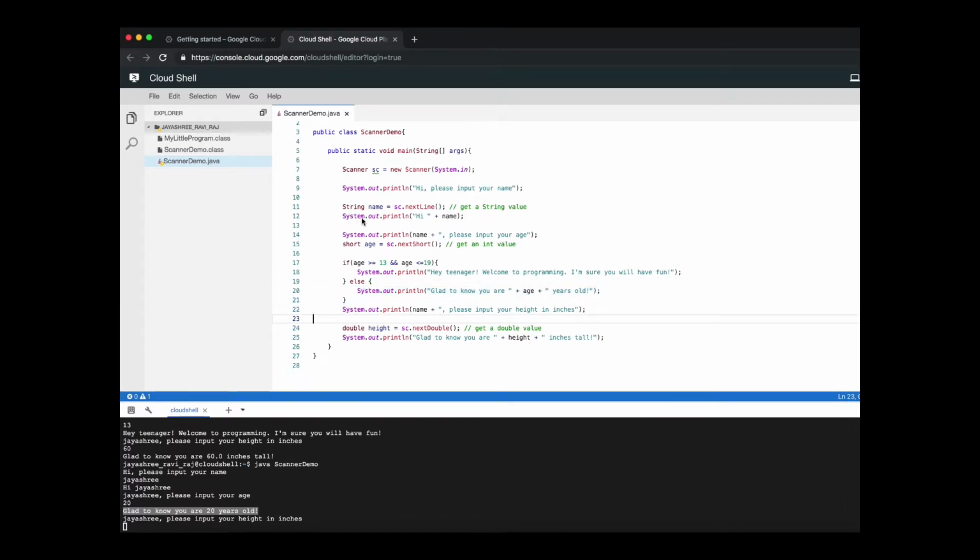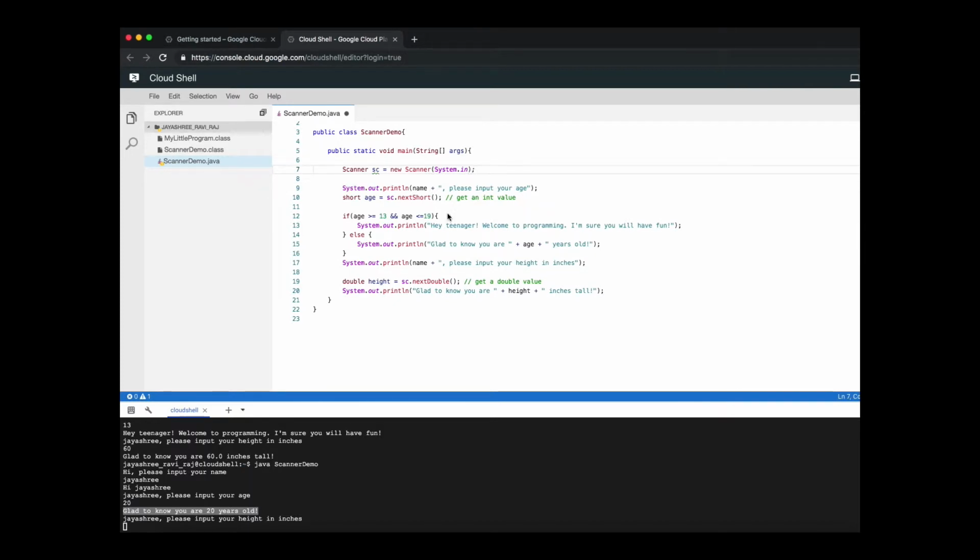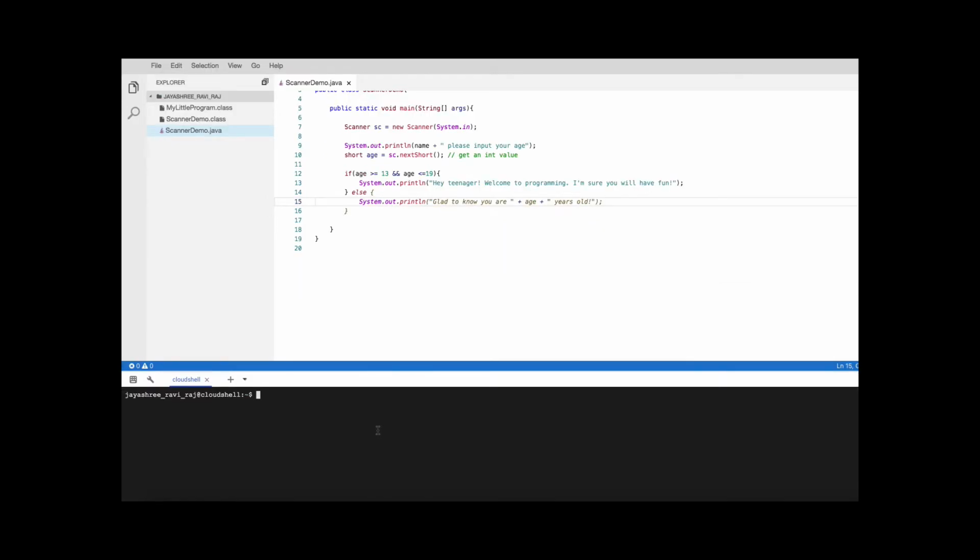Now let me actually remove some of these so that we keep our program simple, so that I only do a few things. And let me also remove this. I don't want these other ones. So my program is really simple. It's only asking, please input your age. And then the moment you input the age, if the age is between 13 and 19, it goes into this block, else it goes into this block. Now let's compile and run this program.